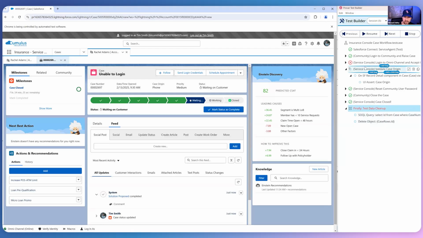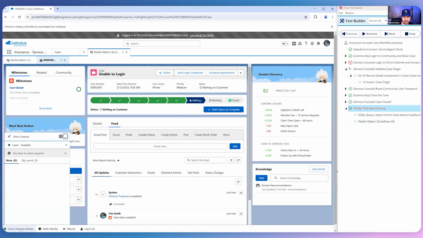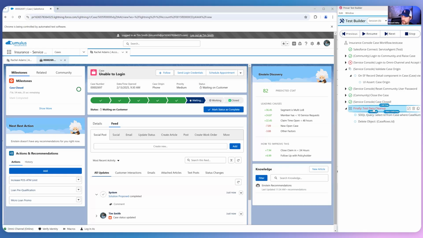Okay, so that's a full scenario. We did have one little hiccup there with the omnichannel. It's probably because of the case origin not being the correct value, so that may be something on that end. However, we got around that. So this is the reason why we test things, of course.